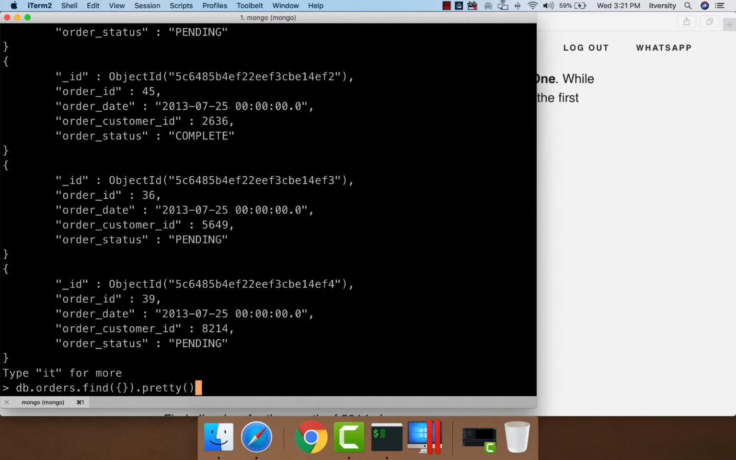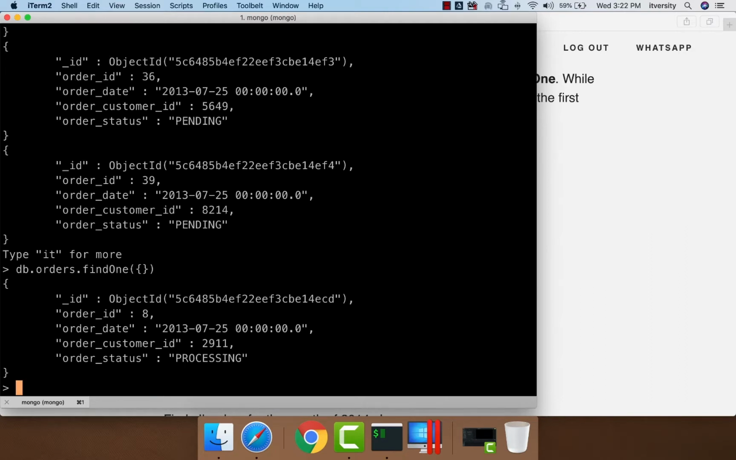That being said, you can also use findOne. However, with findOne, you don't need to specify pretty. It will just get us the first record. Now, if I want to get a document with the order ID 2, because order ID is unique, either you can use find or findOne.